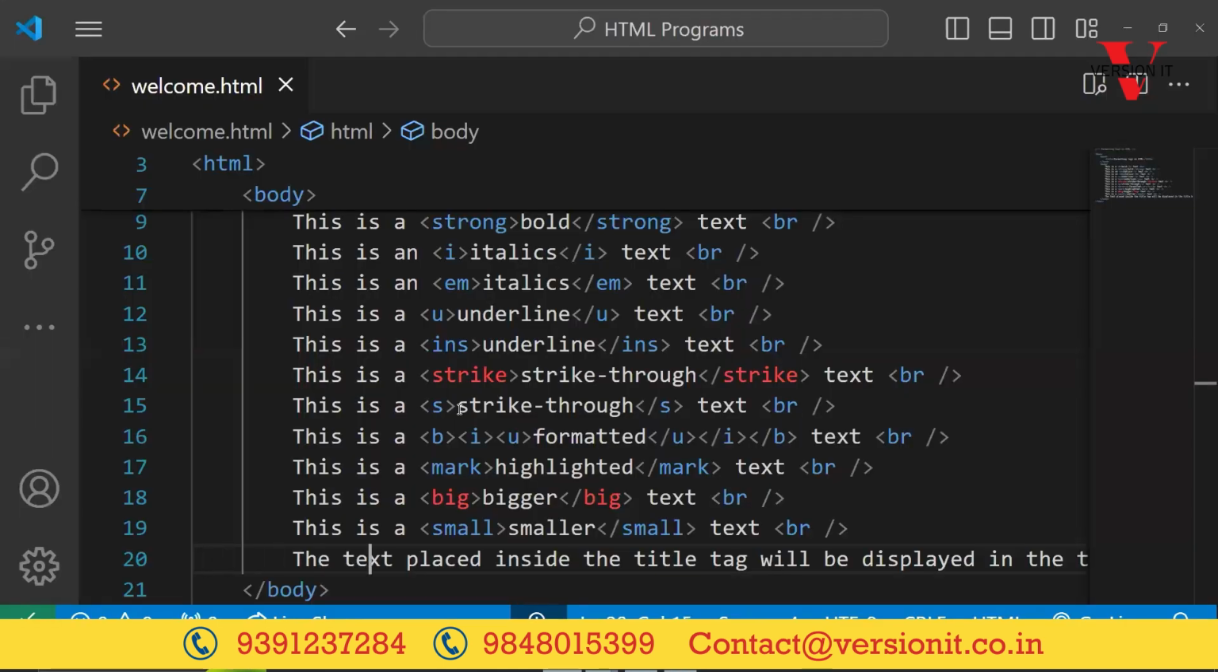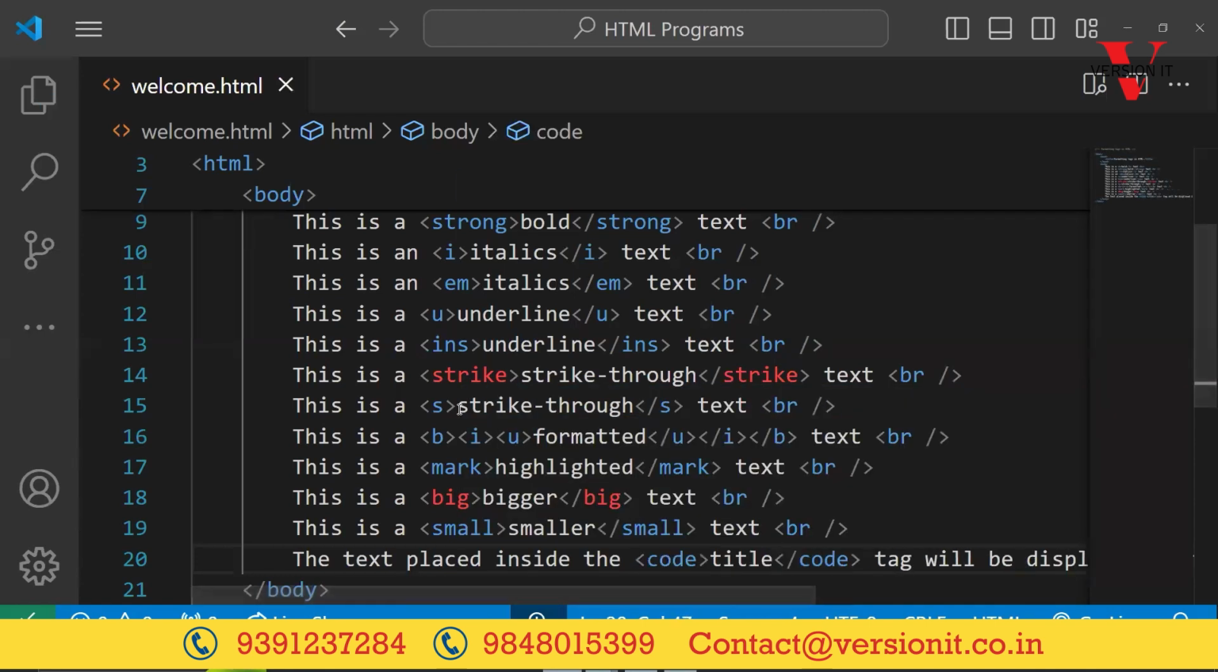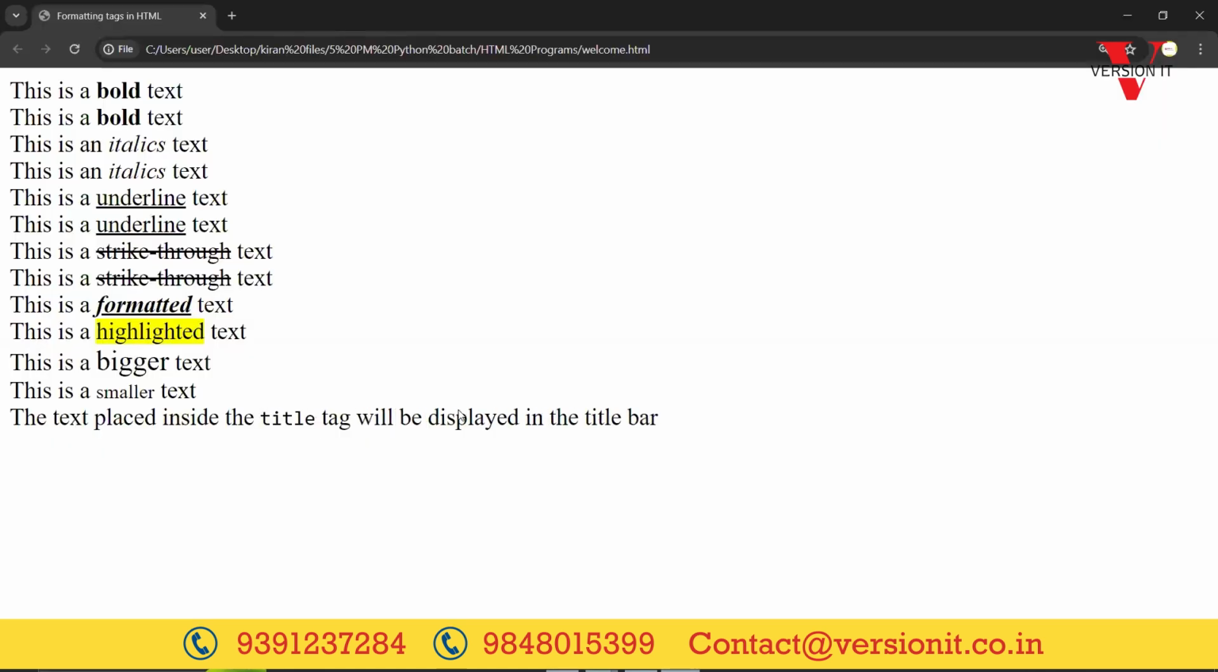But you see here, we are using a tag called title. Title is a programming related element. Any programming related content, if you want to write, you can place it in between the tag called code. Now you can see that particular text was displayed with a different font.